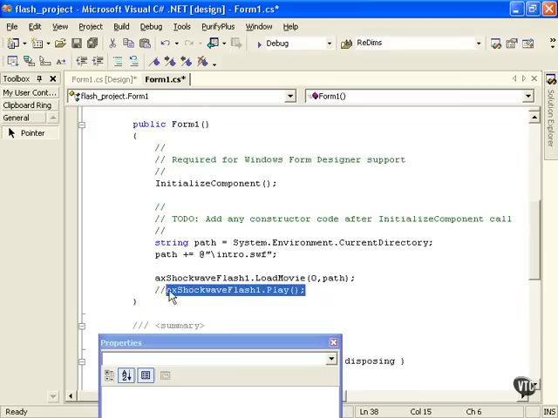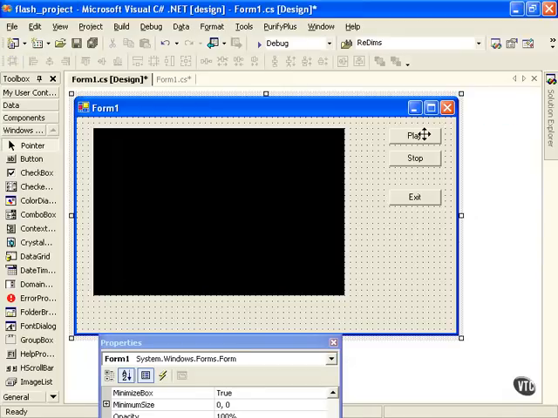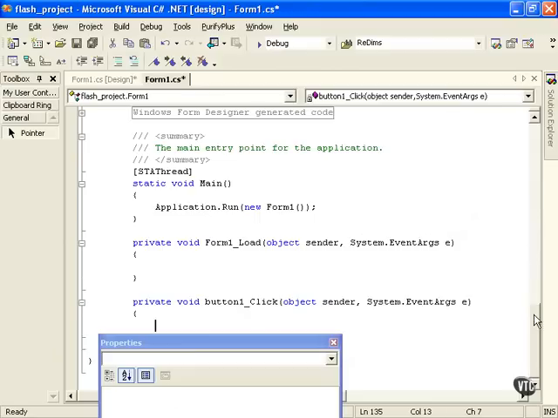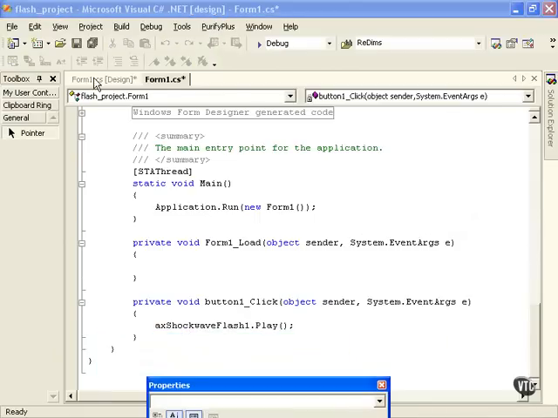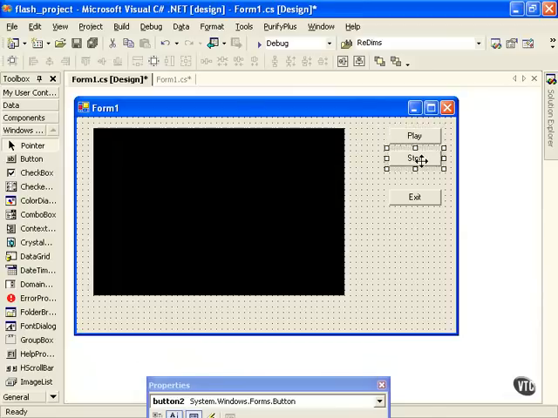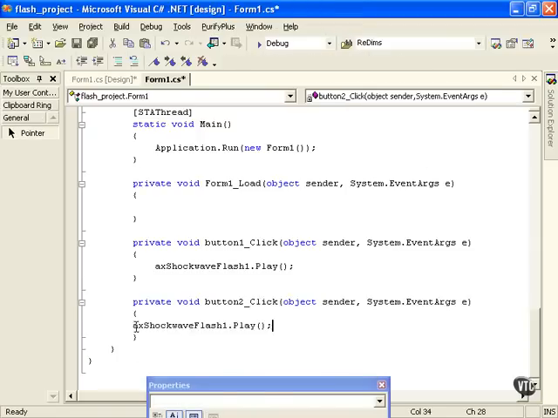It's commented. I'll just copy that. Go back to our form. We'll double click on our play button here so we can create that click handler, and then we'll just paste. And you can see we're just going to play there. We'll double click on the stop, do the same thing. This time we'll change it to stop.